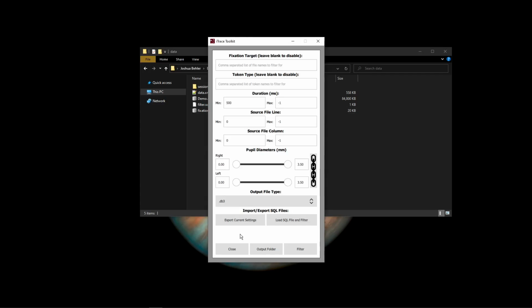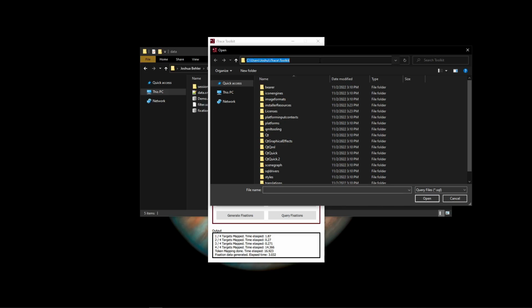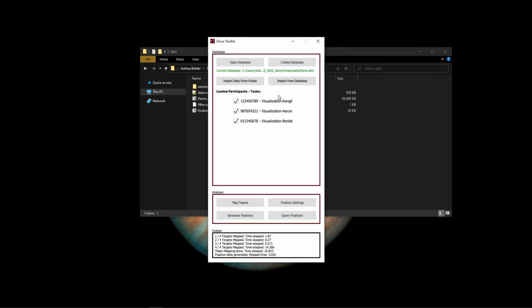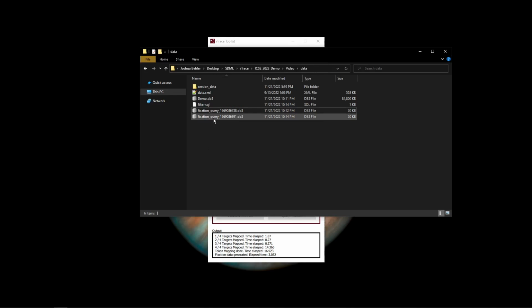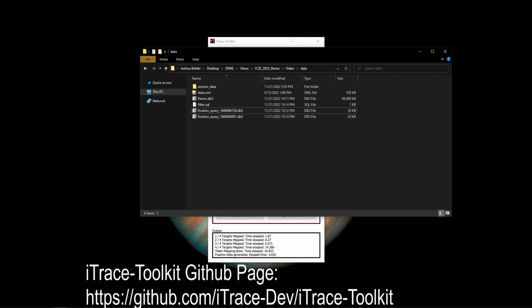To import a query, click the Load SQL File and Filter, and select the file you want to use. This will generate another database file that is exactly the same as our previously ran one. For more information on iTrace-Toolkit, including the ERD of the database, please visit the iTrace-Toolkit wiki page.